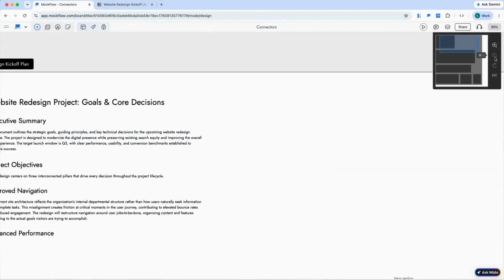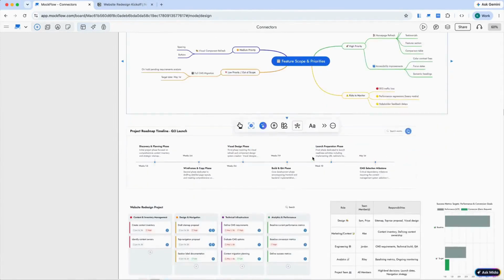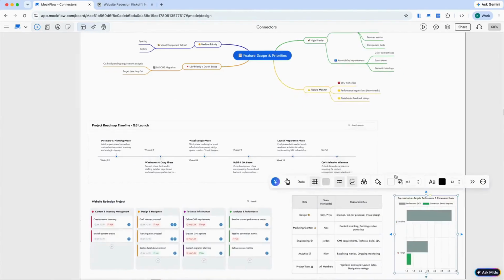And that's it, within a few seconds, our structured board is ready. Everything is neatly organized into components, fully editable, customizable, and we can export it anytime.